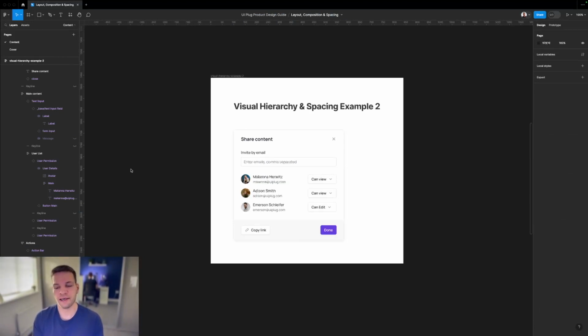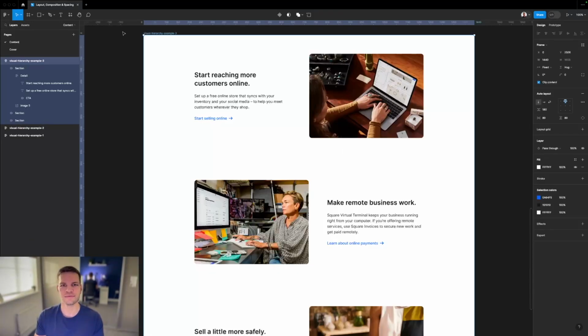And hopefully you can see here that by using appropriate text styles, spacing, and some background color where necessary, you don't actually have to rely on dividing lines and borders to create groupings. And actually, it makes your UI feel fresher and more open and inviting, and crucially, giving more focus to the content.